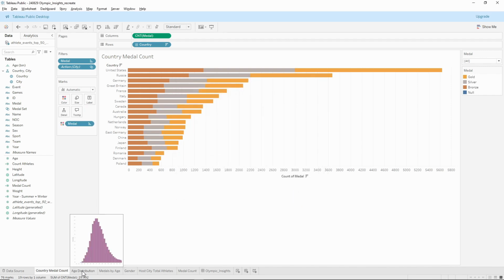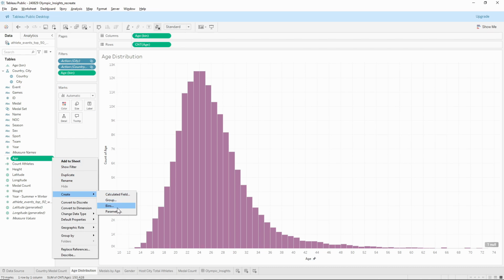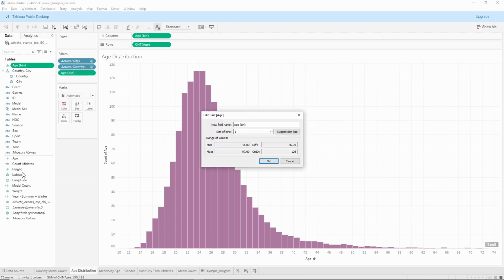Next is age distribution. So to create this, I dragged for columns age bin. So what that means is I had to go here, age. I had to create bin. I'm not going to create one because this will create a different one. I'll just edit the one that I made. After doing that, you'll see, where's the age bin here? This is what was created. You'll see this pop up, and to see what I saw when we created it, it looked like this, and then you just change the size of the bins to 1.